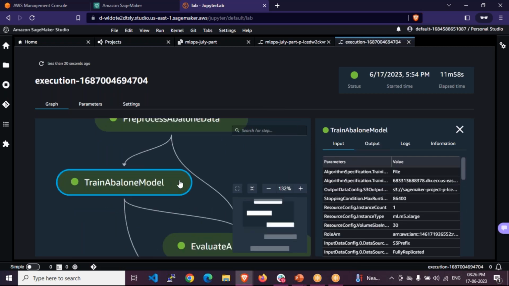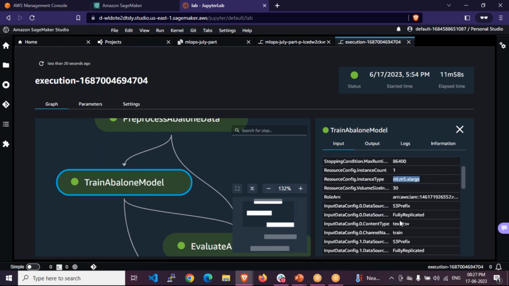So training my abalone model. This is where I will again use ml.m5.xlarge, and again I specify where my data is coming from. Obviously, my data is coming from the S3 bucket. Then I start training my ML model.